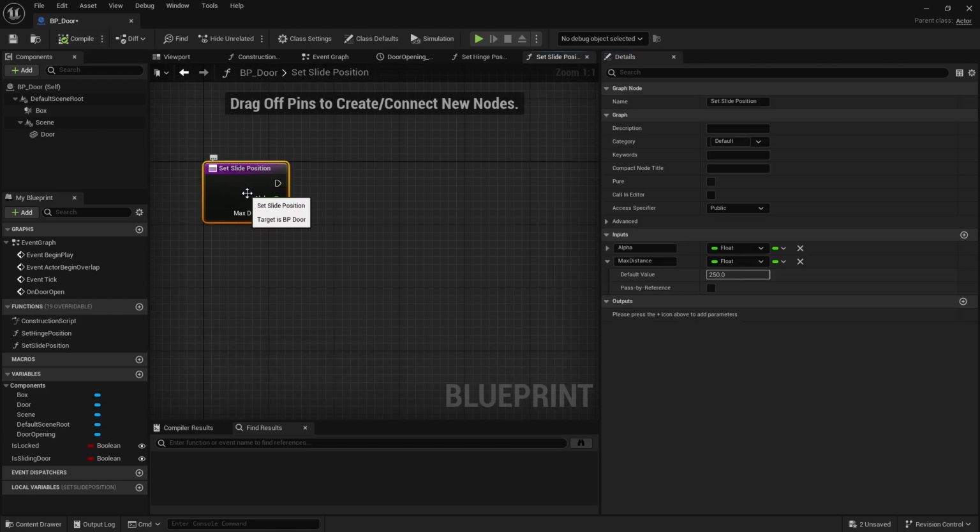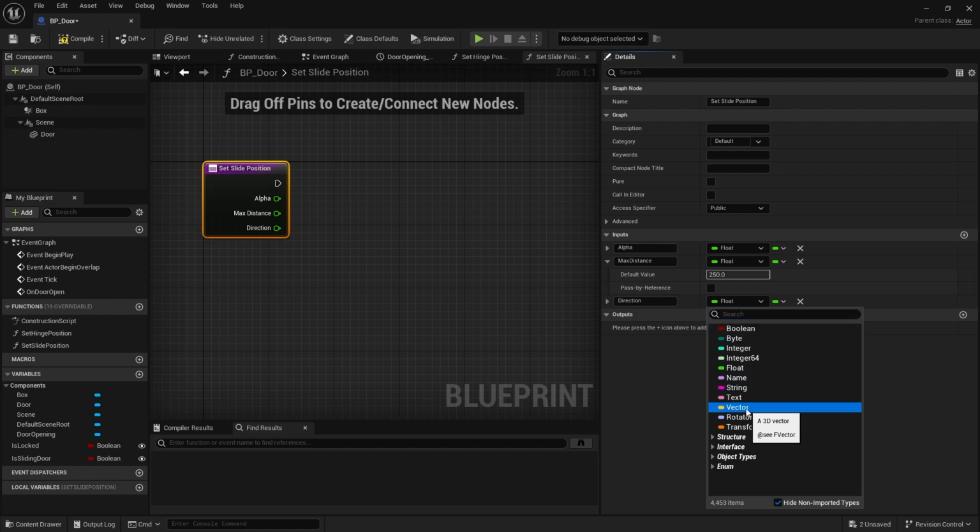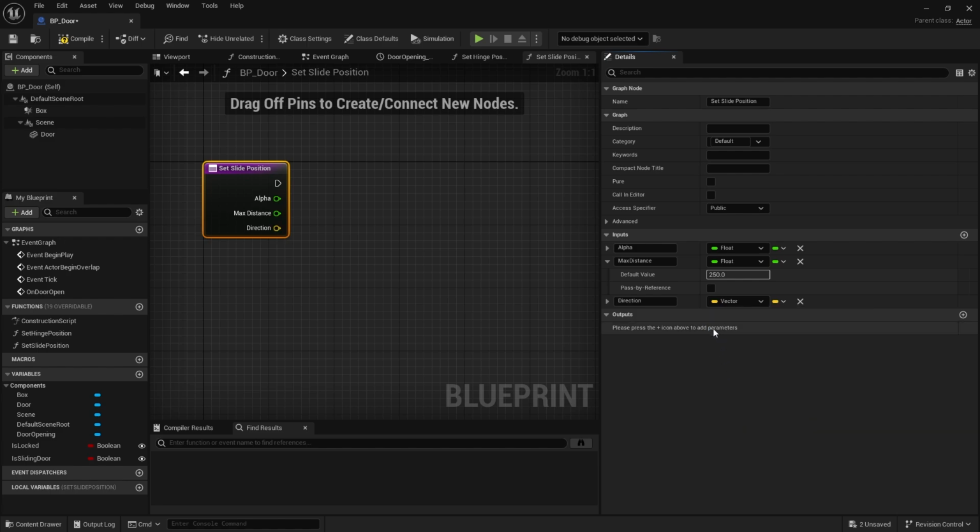We also want to know which direction we want to go in. So I'm going to put in a vector value in here, direction, and put in a vector. So we can make it slide left and right or up and down. Or in some cases, you may want to go forward and backwards, but that's very rare. You mostly want to do the other two.